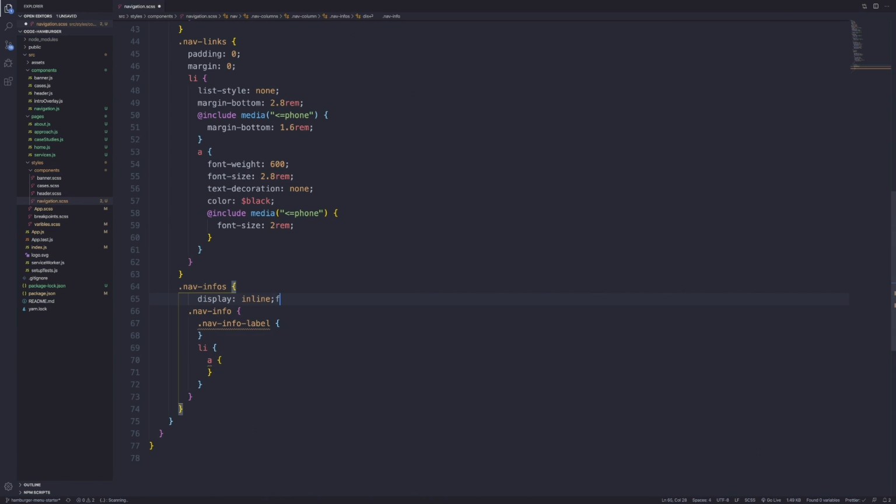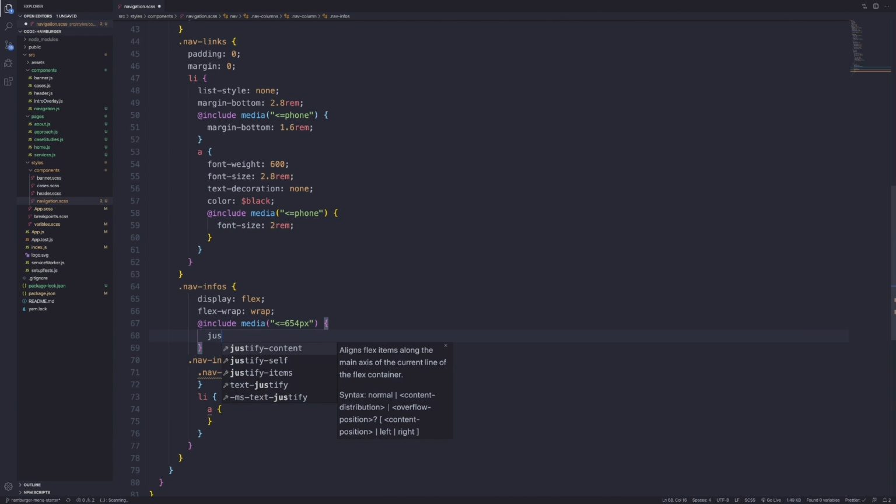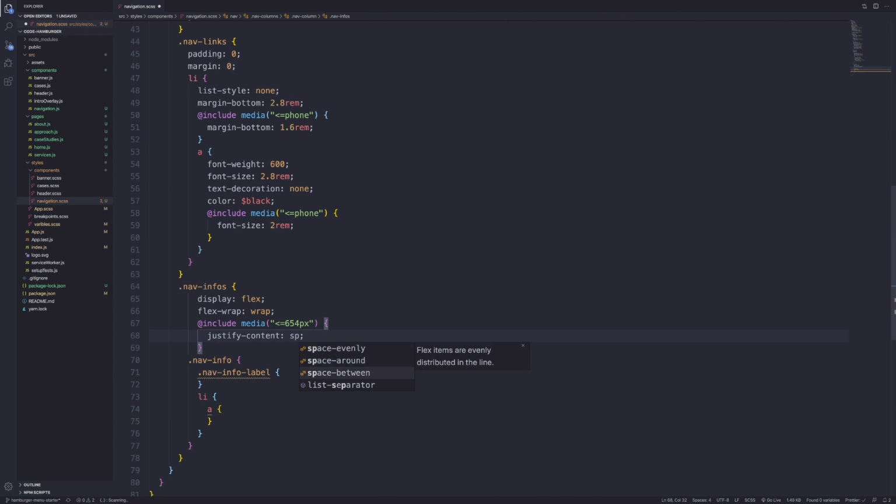Go ahead and set the display to flex. We're going to do flex-wrap, and we want this to wrap. We're also going to add a media query in here, and this media query is going to wait until we've hit 654 pixels, and it's just going to justify the content to space between.